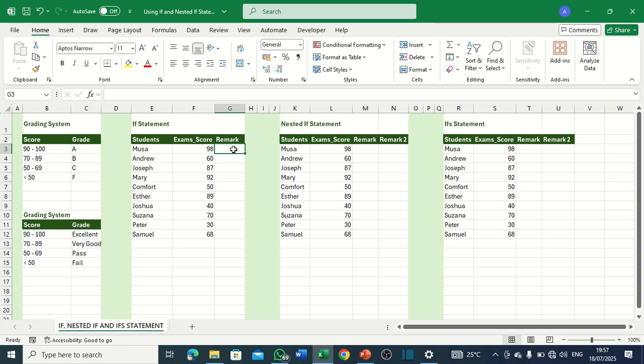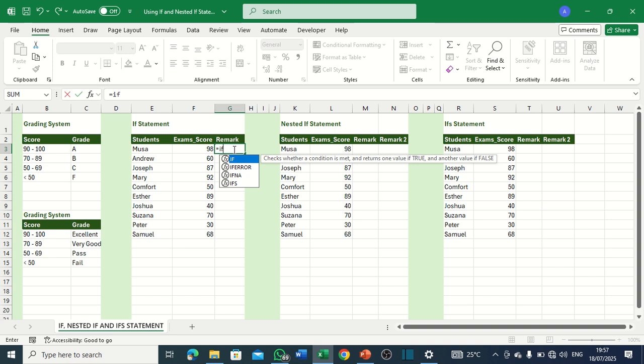Before writing any function or formula, you start with your equal sign. So let's type in equal sign, then our if. Here Excel is saying that the if statement checks whether a condition is met and returns one value if true and another value if false. So you open your brackets. Basically, the if statement has three arguments: the logical test, then the value if that logical test is met, what should Excel return? Then the other value if the logical test is not met, what Excel should return.